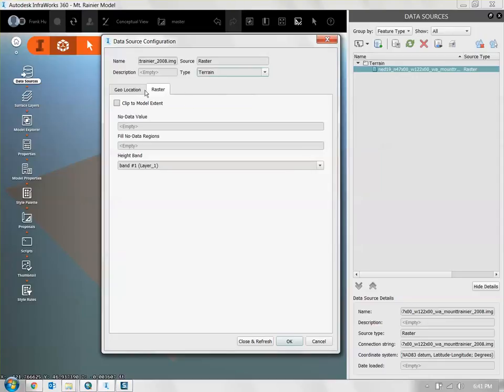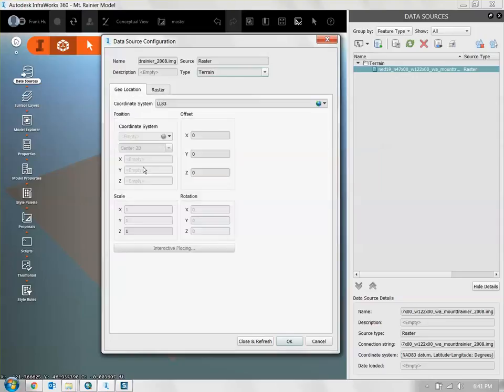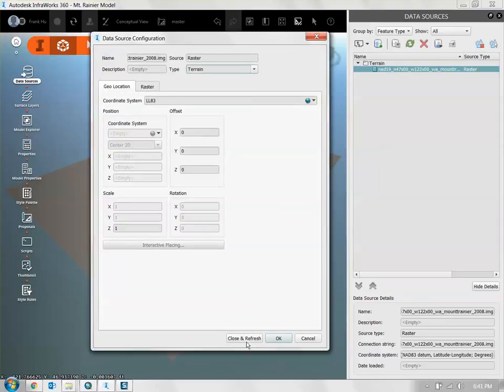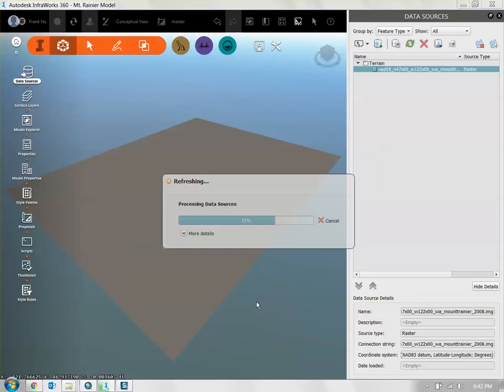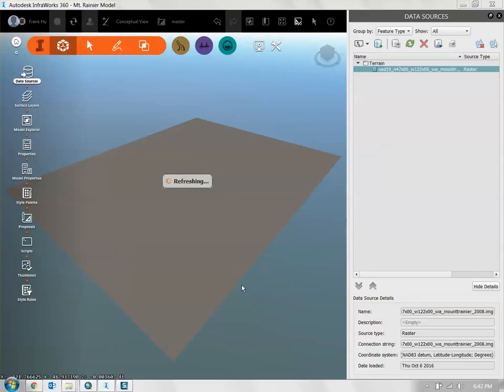In the case of terrain, you actually don't need to do anything with this tab here. So see, I didn't really do anything. All I did is just open it. And then what you need to do is click on this button called Close and Refresh right here. Clicking OK does nothing. Closing and refreshing does everything. So it's refreshing. Just give it a second, and you'll see in a second.